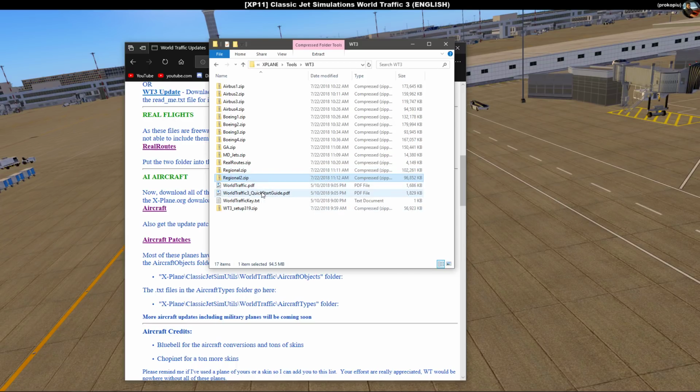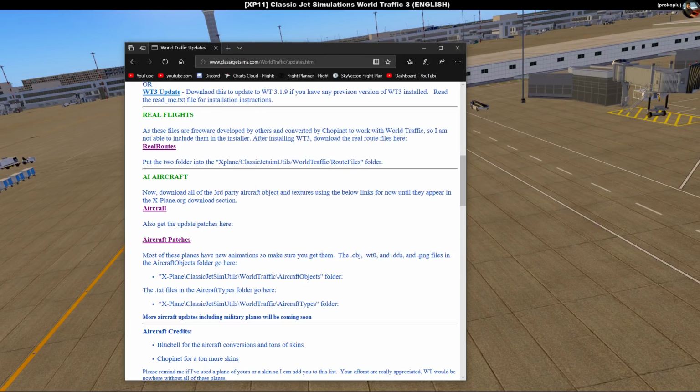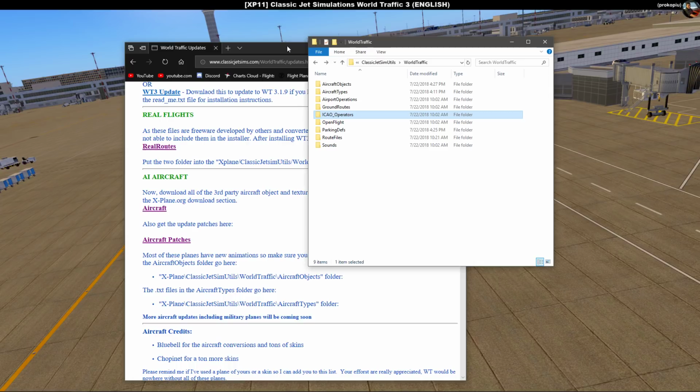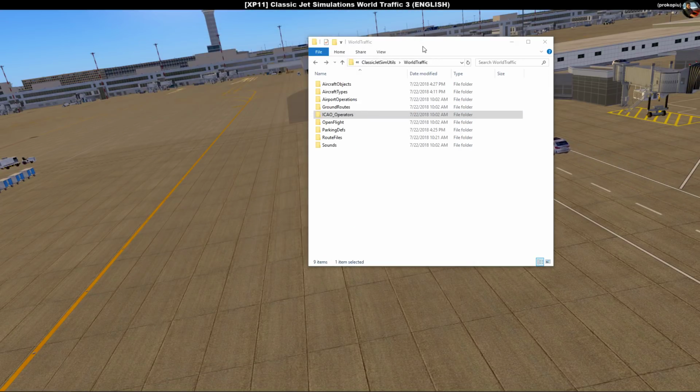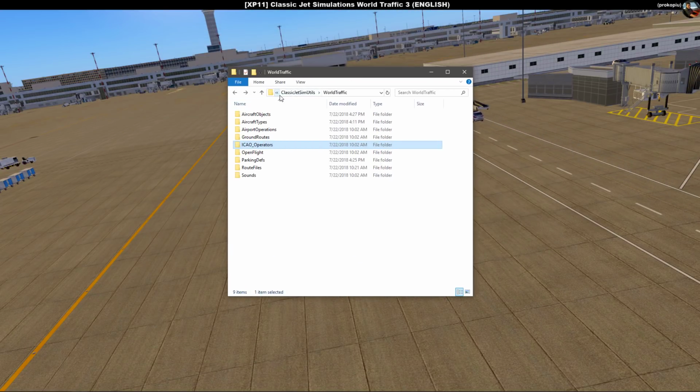Do read the quick start guide. It is important that you actually read the documentation. So I don't think you can just wing it. I had to look through this and just make sure that I've got it right. And so what you end up with, after the installation, under the Explain folder, is a Classic JetSim Utils World Traffic folder.